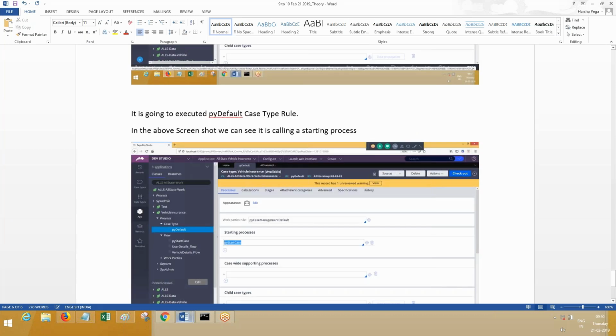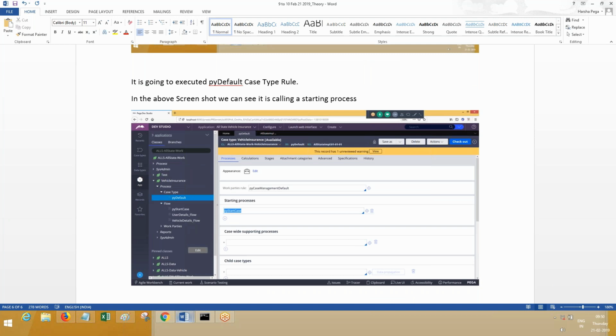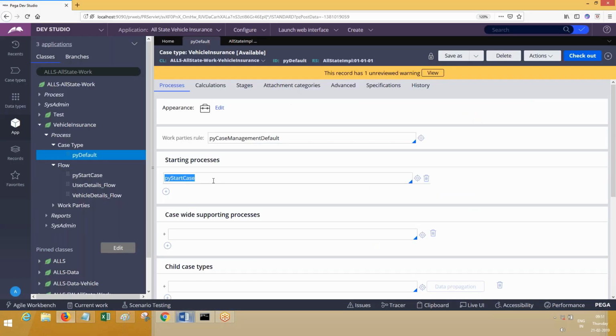This is clear. Now how does your pyStartCase flow execute? When you go to the top menu and click on vehicle insurance, it is executing the case type. The case type is calling the starting flow. Suppose I remove pyStartCase here and place begin insurance, what will happen? The begin insurance flow will be executed. This is clear.